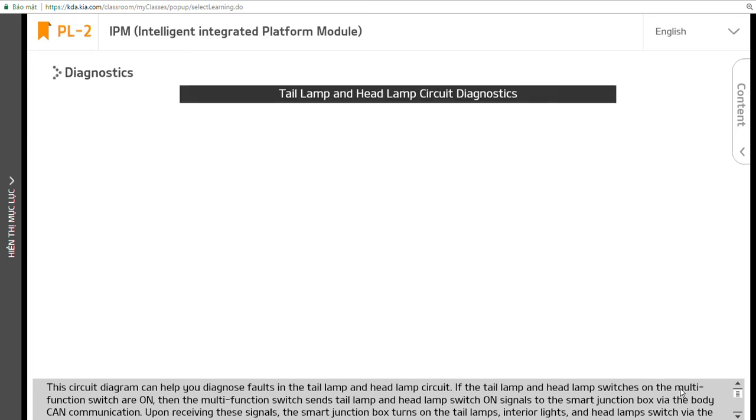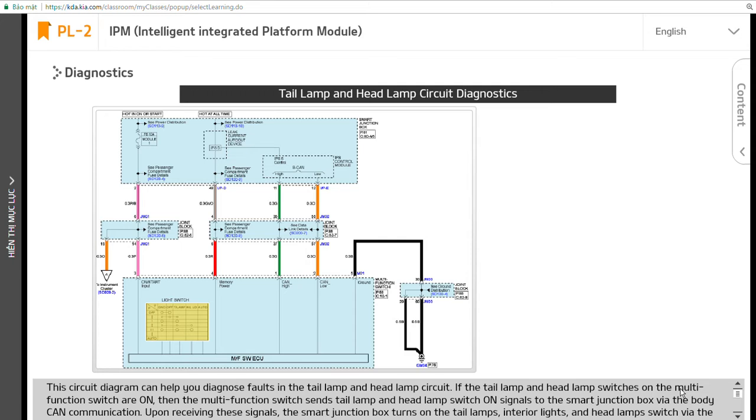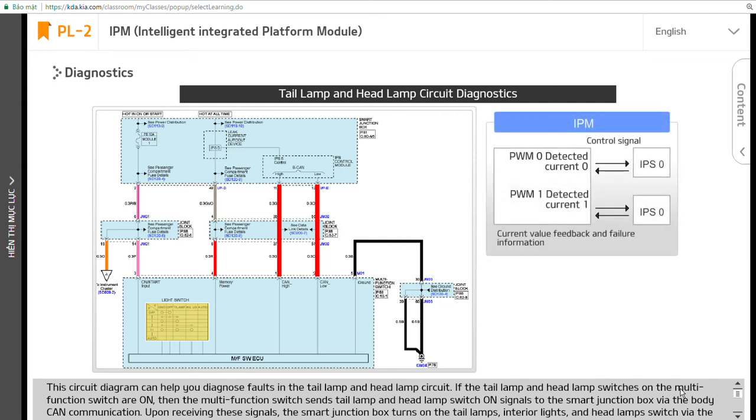This circuit diagram can help you diagnose faults in the tail lamp and headlamp circuit. If the tail lamp and headlamp switches on the multifunction switch are on, then the multifunction switch sends tail lamp and headlamp switch on signals to the smart junction box via the body CAN communication. Upon receiving these signals, the smart junction box turns on the tail lamps, interior lights, and headlamp switch via the IPS.